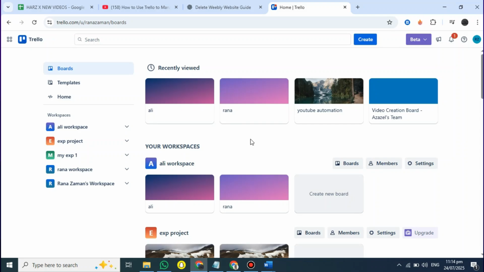Hey there, today we're going to look at how to use Trello to manage client work.